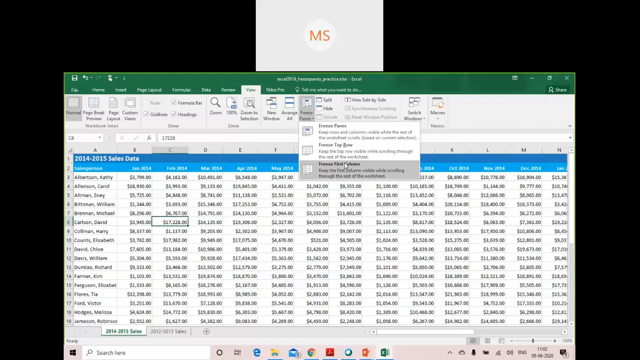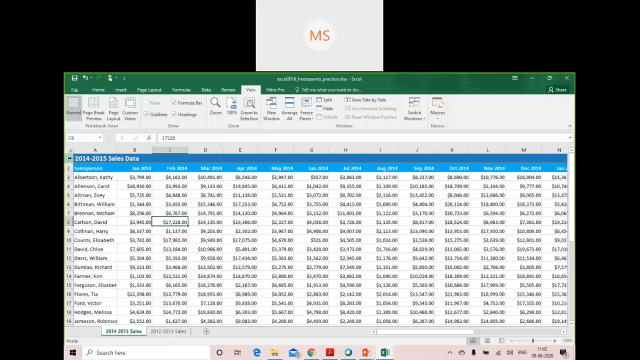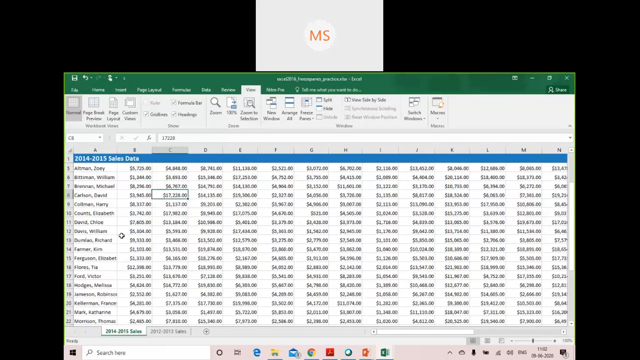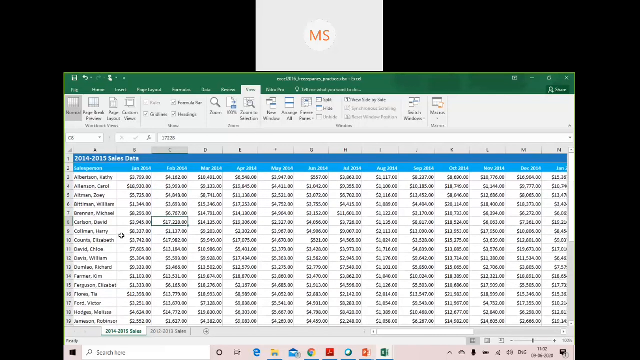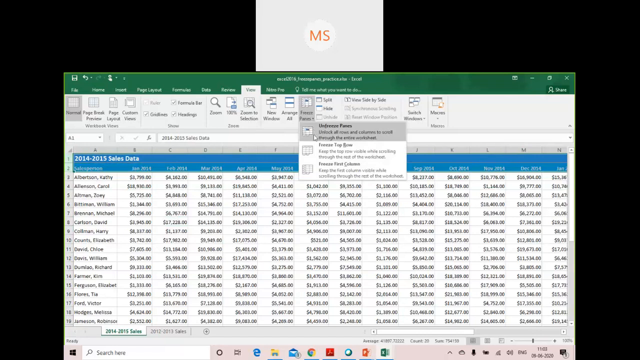Now here when I make use of freeze top row, it will only freeze the first row. Here the first row only consists of 2014-15 sales data. Now if I move my Excel sheet downward, it doesn't show me salesperson. Got it? It doesn't show me salesperson because it has only frozen the first row, that is the top row. So what if I want to freeze these two rows together?